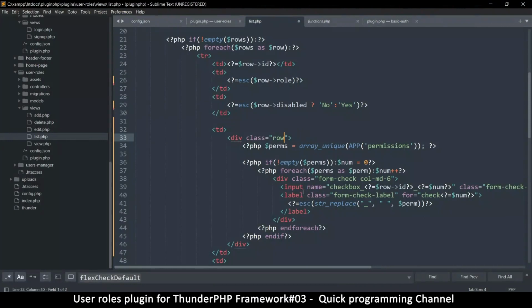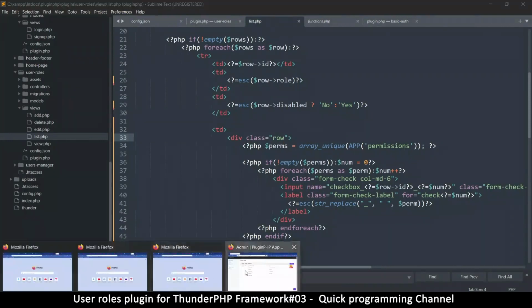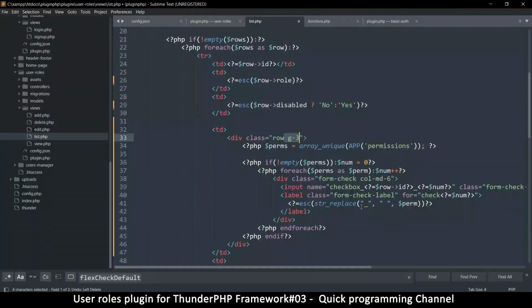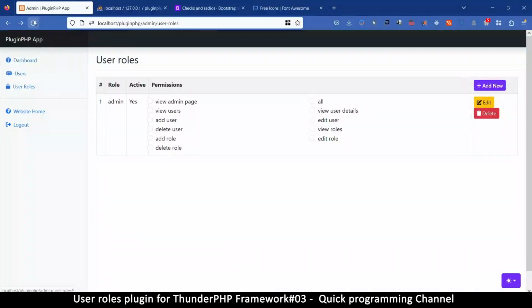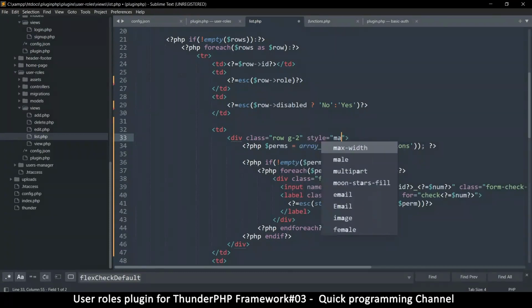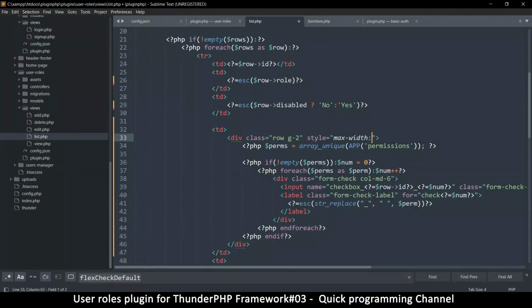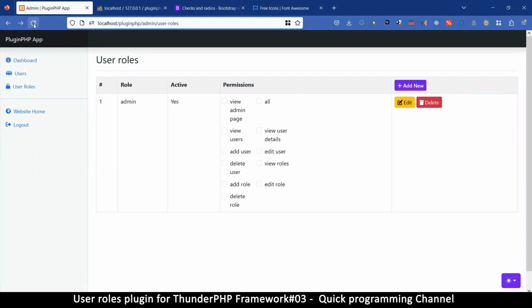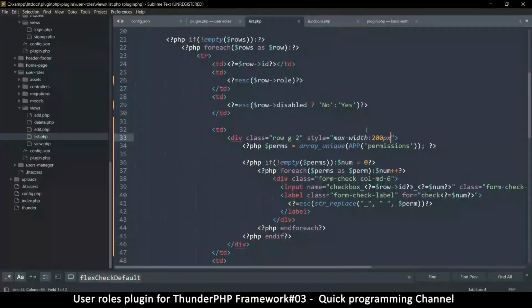Why does this change nothing? That's even worse. Let me put 2. Let's see. Yeah, that looks much better. But the maximum width here, let me put max width to maybe 200 pixels. Let's see what happens. Alright, too little.